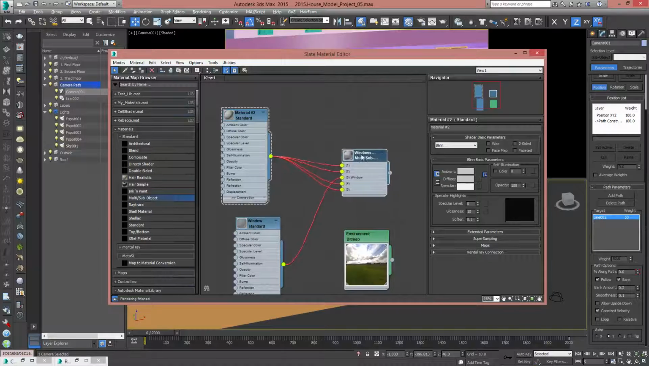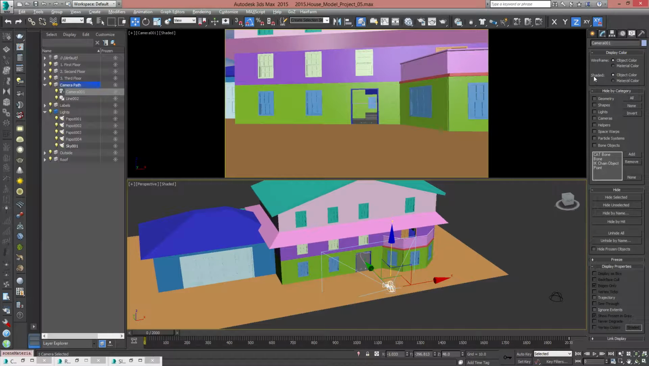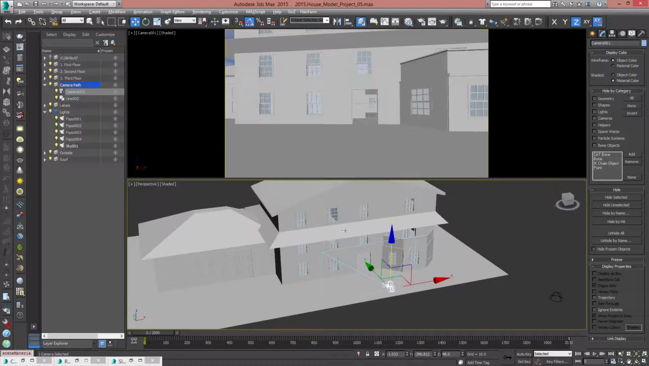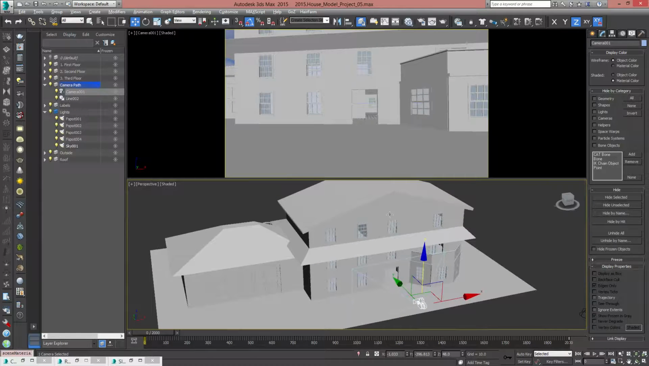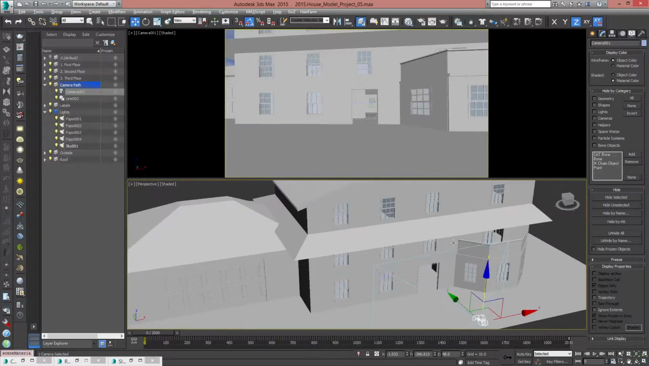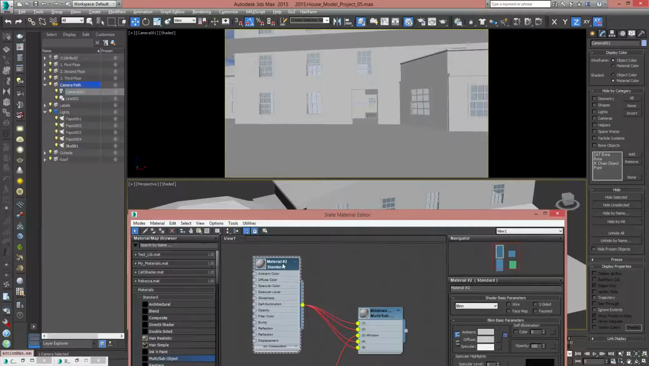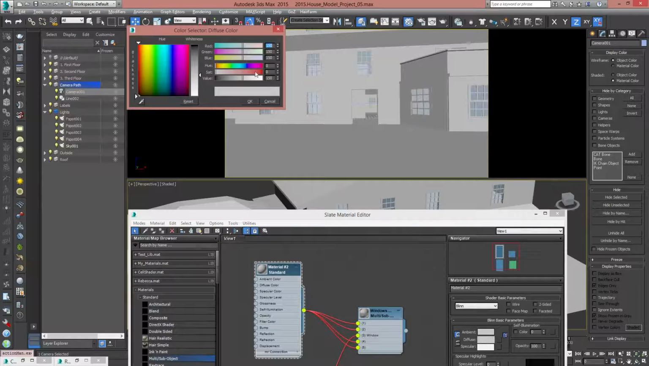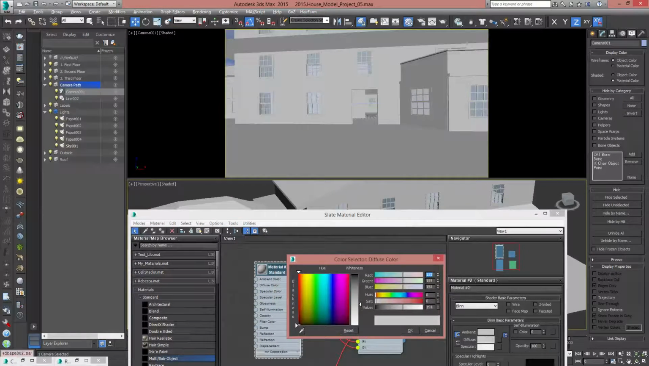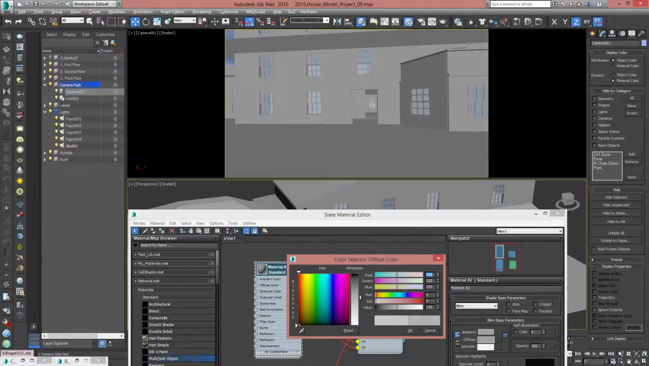I've applied this to all objects in the scene. If I go back out of here, I'm going to go to my display tab and turn off object color and put it on material color. Now I can see my actual materials in the scene, and I don't have any textures. Everything's just a flat solid color. If I want to, I can go back to my material and change the color to a little bit darker, and you'll see it updates in the viewport as well.